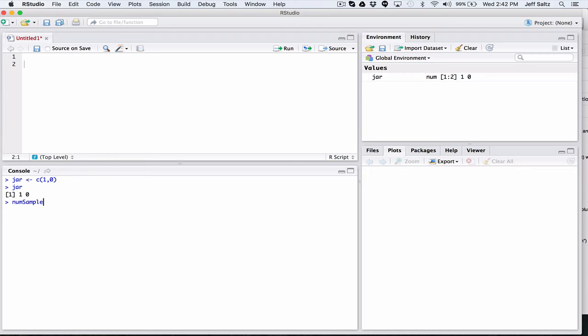So we can create a variable called numSamples, which will be how many times we actually sample the jar. And then we can try to do a sample. So we can sample the jar numSamples times, with replace equals true. What do you think this line of code actually does?